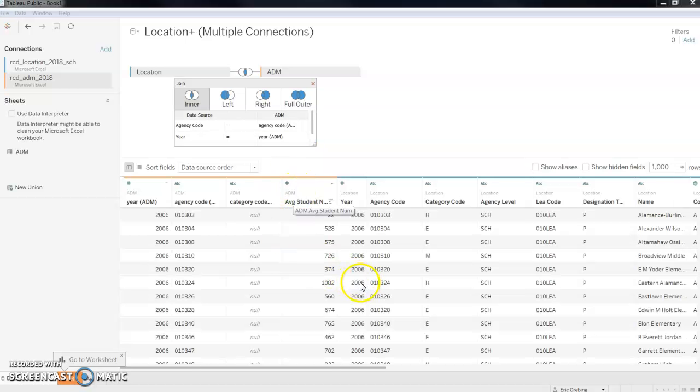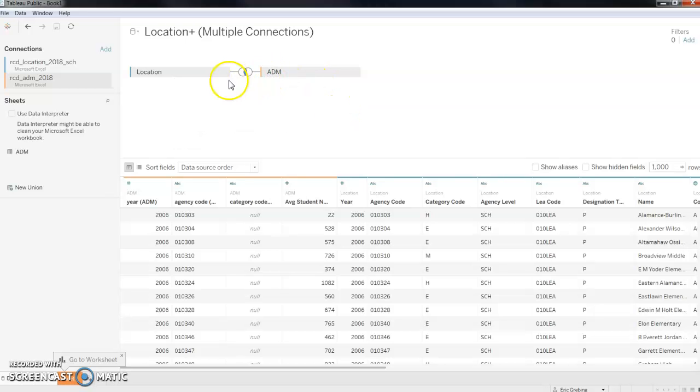Notice there Tableau just refreshed, and now when I look across, I see years, agency codes, both lining up between the two data sets. So I can go ahead and close this join window now, and in effect my data are linked according to the rules that I set here. And then I can go ahead and go to the worksheet.